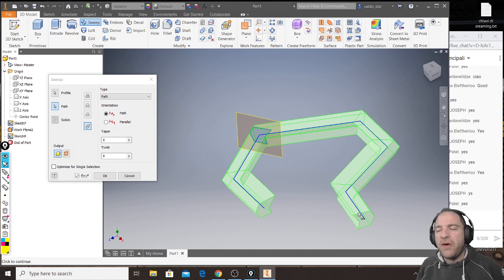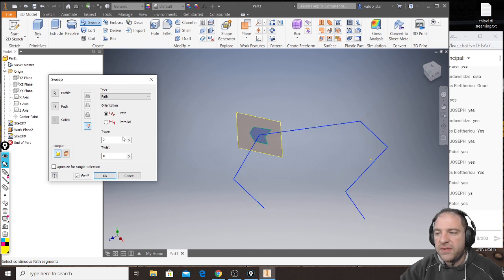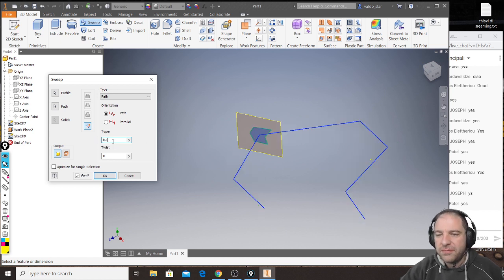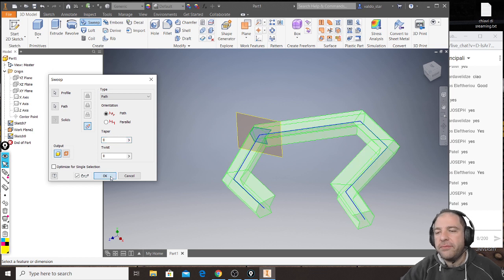But if your profile is placed in the middle of the path, if you use, let's say, taper, let's see if it works. 2 degrees? No, too much. 1. Oh, I'm so unlucky. 0.5. Not even. 0.25. 0. Nothing works. No, I'm so sad. 0.1. No, that's okay. So forget about it. I will show you in a second.